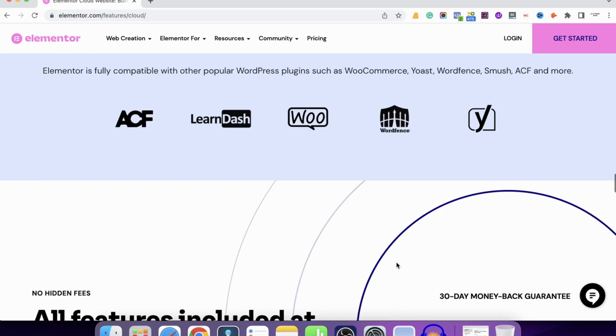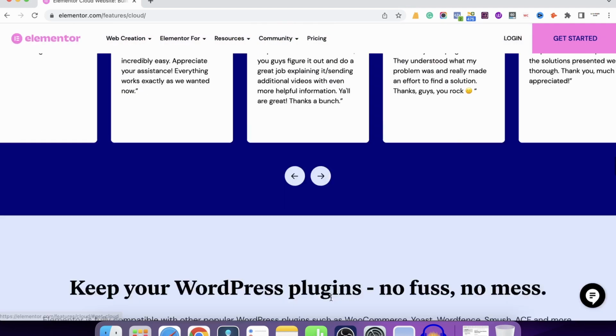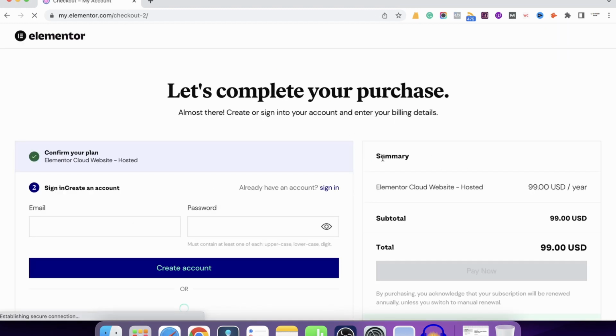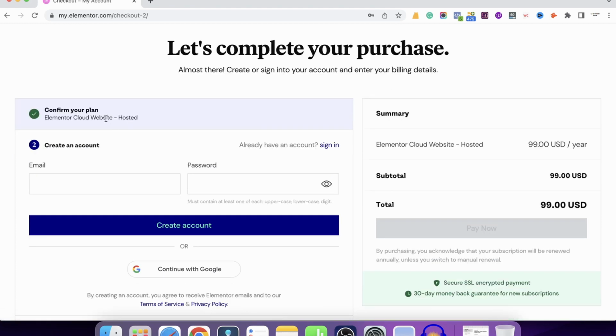So to proceed to the next step, we need to click on this Get a Cloud Website button. So let's click on it and it will take you here. And now to proceed further, click on the Buy Now button. Now wait for a second. Here you can see it. Now it will take you to here.